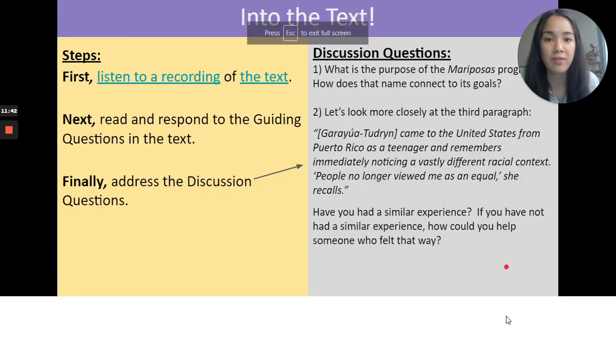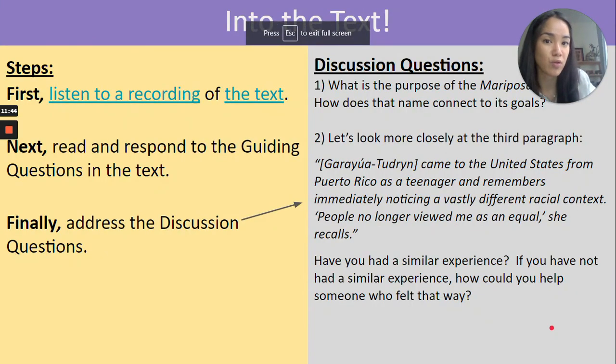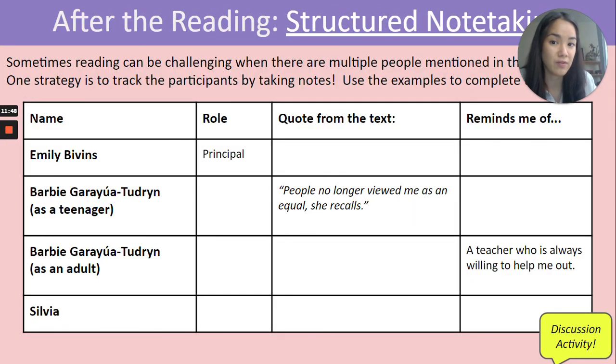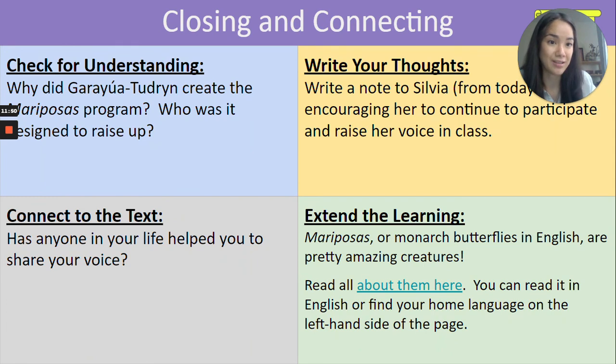So teachers, at this point, you can go into the text with your students, and afterwards you will have your after the reading activity and your closing and connecting.